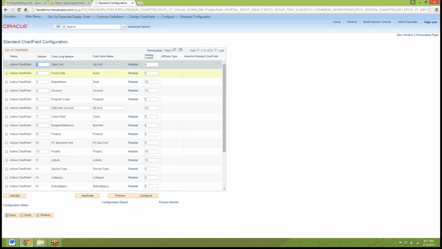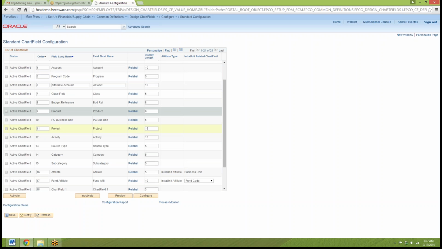And for order, see here you can give the order. You have seen that first one is operating unit, second one is fund code, third one is department. That order is controlled by the order you mention here. And these PC project unit, project costing BU, project activity, source type, category, subcategory, I told you last week that you cannot see them there because they are only for project costing. Up to product only you will be able to see there.